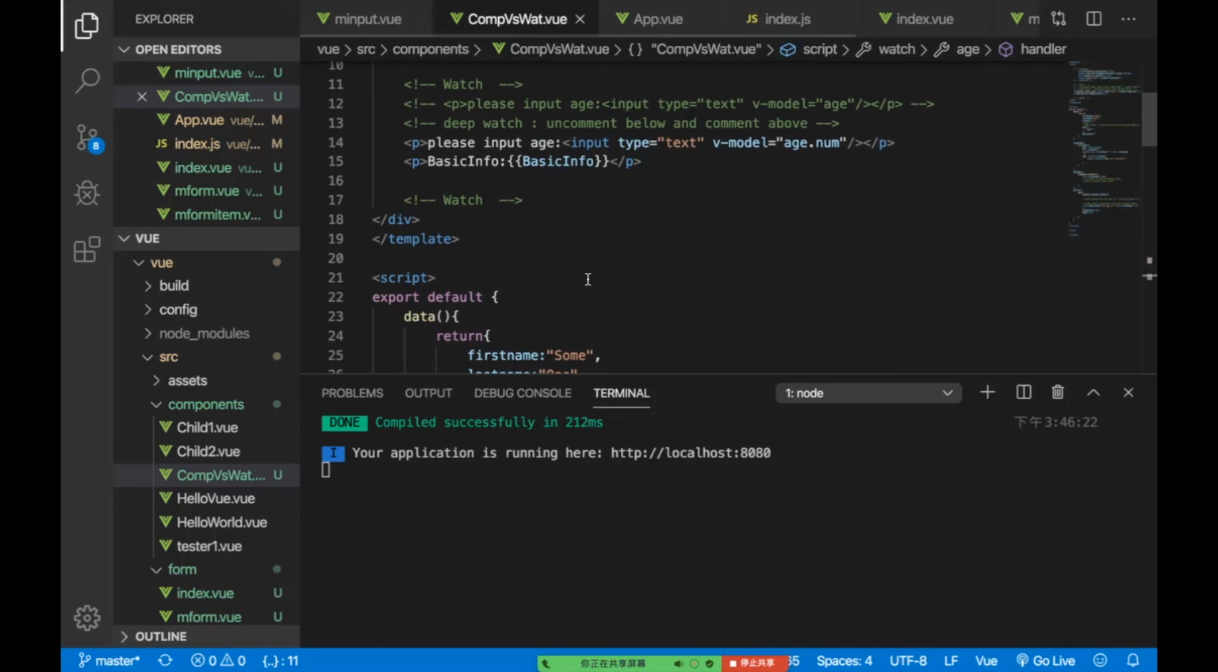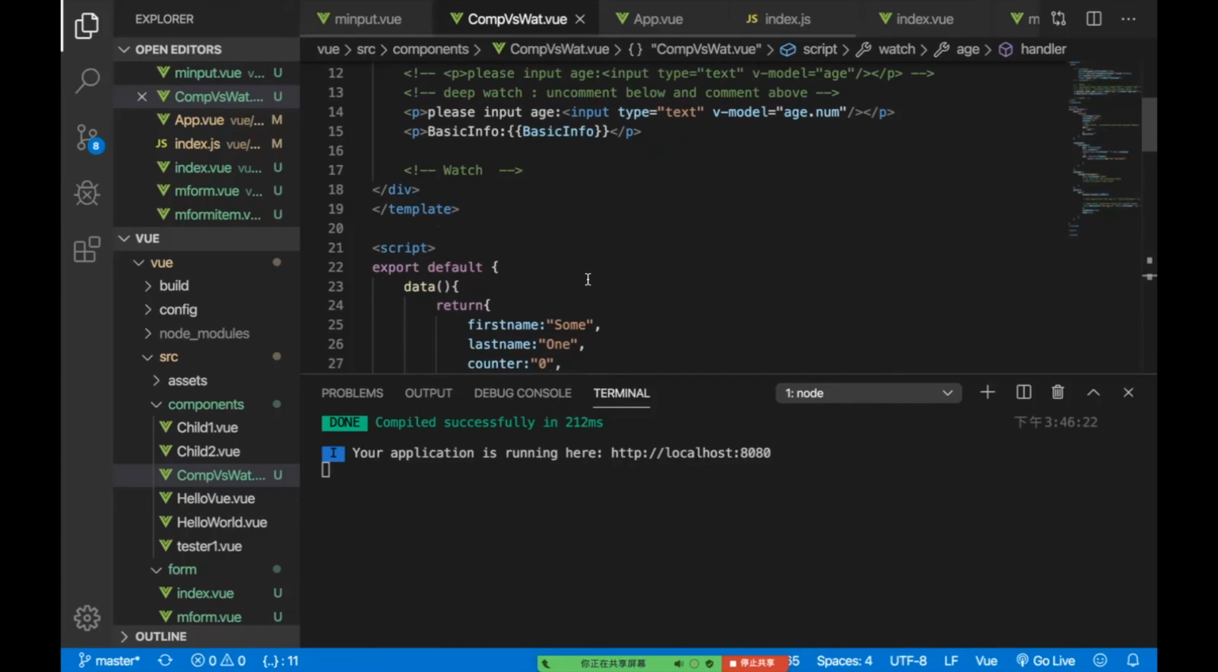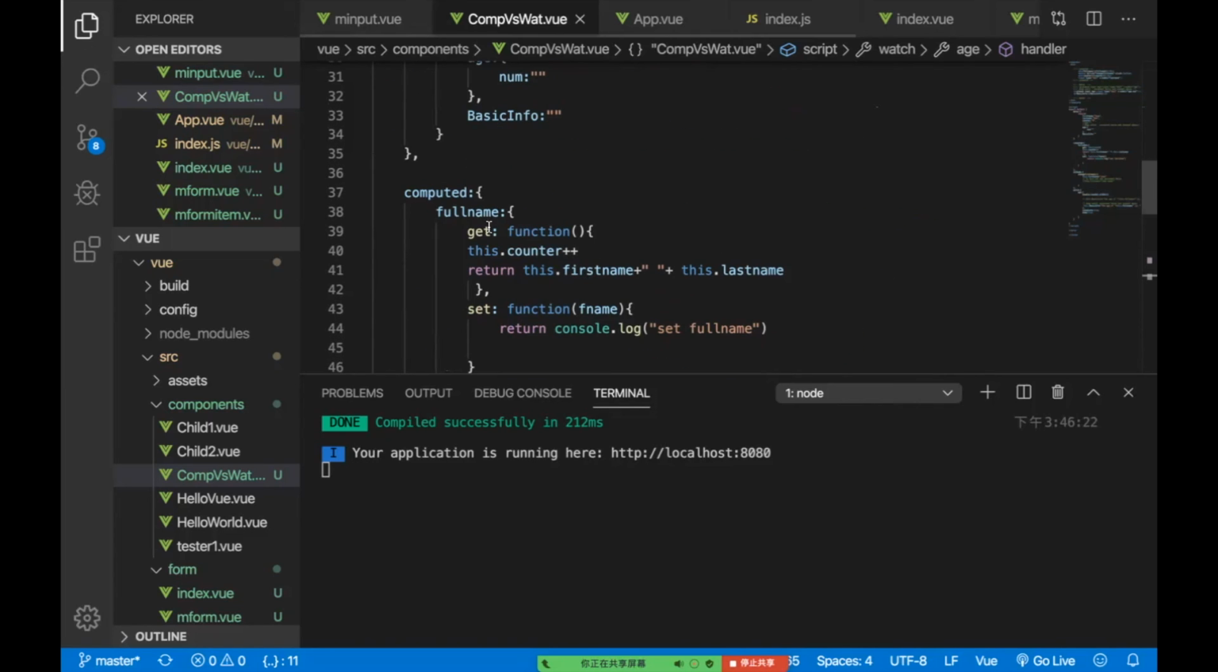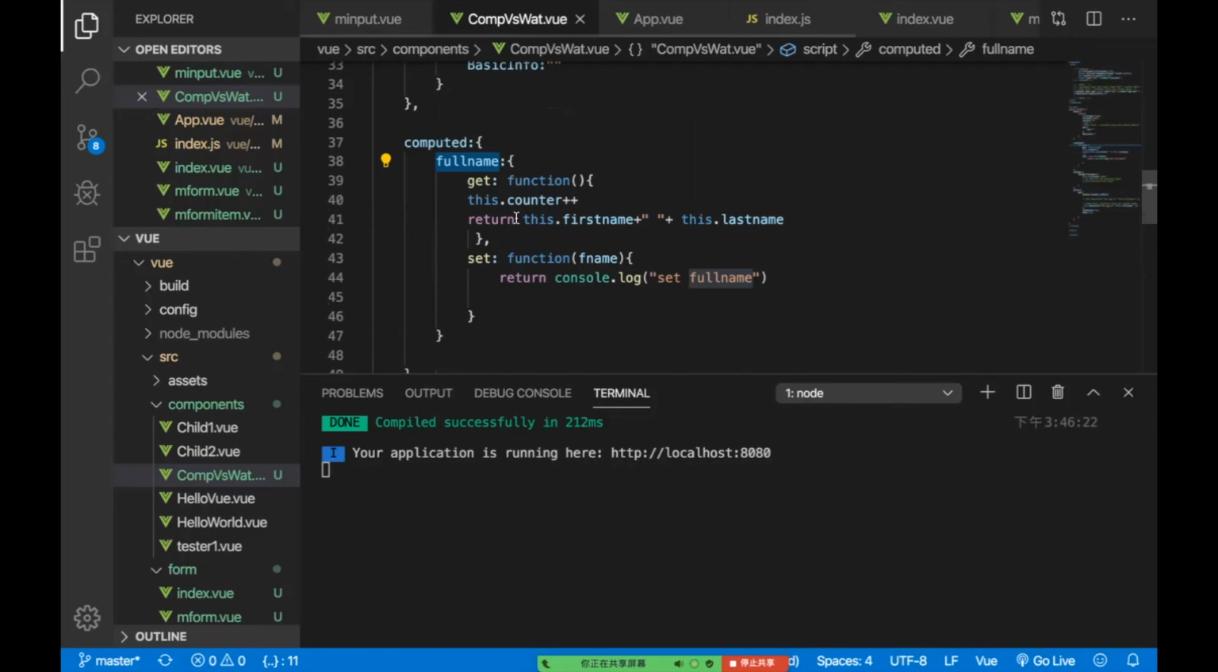But when it comes to computed, we have to think of it just like a getter. Every time we read the value, in our case fullName, we might invoke the function in the computed. I say might because it happens under one circumstance: only when the value of the other dependent variables changes can this get function be called. And don't forget that it also has a set function.